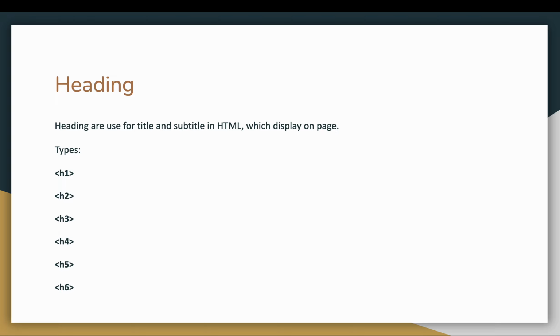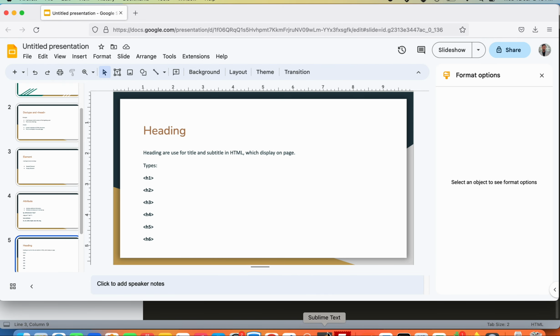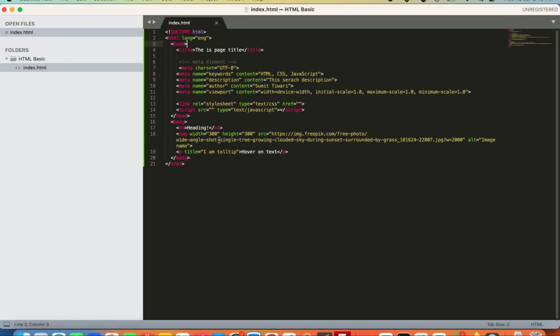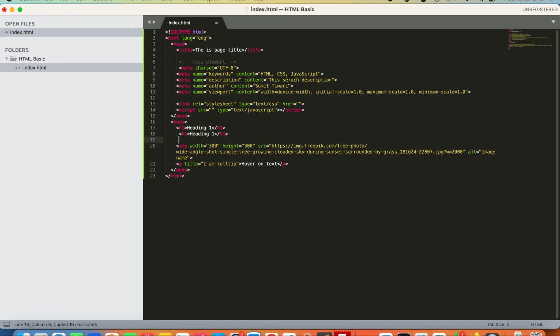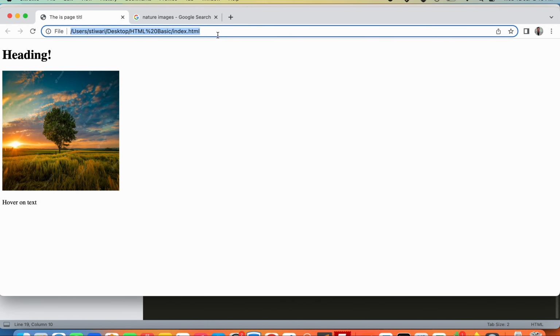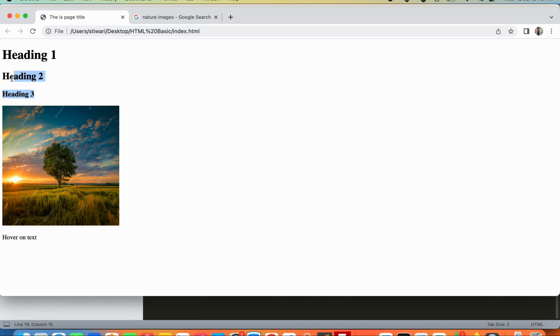So how do we use them in our pages? Let me show you an example. Here I already put an H1 with heading 1. I'm just doing H2, copy pasting, heading 2, heading 3. Okay. So these tags have some default font size, which the browser will take care of.